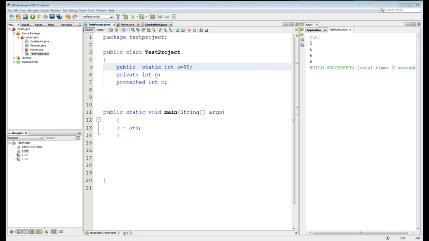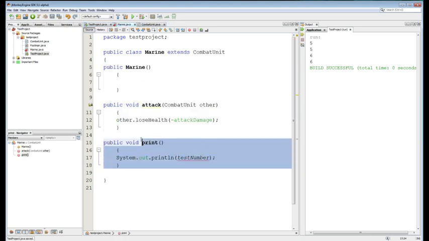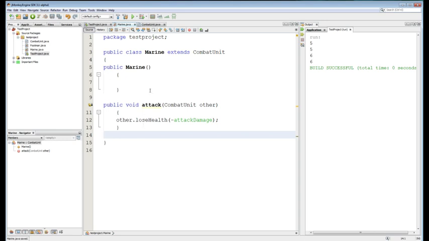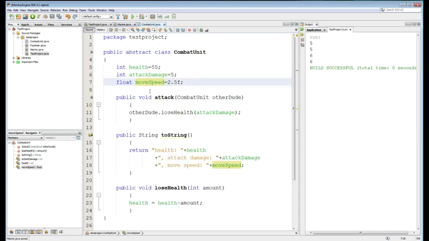I guess that's it for variables. Yeah, that's it for variables. So we'll save that. What did I break in here? Test number doesn't exist. We'll get rid of that. All right, let's look back in combat unit.